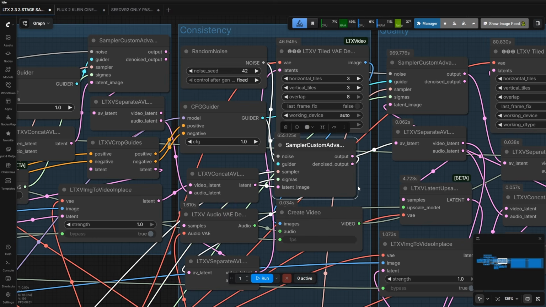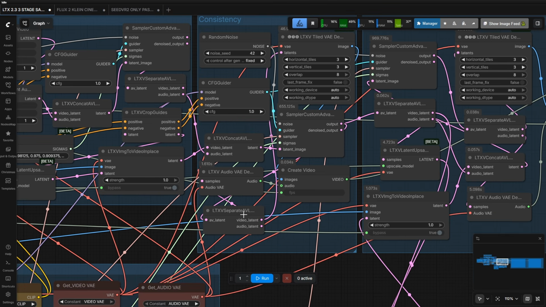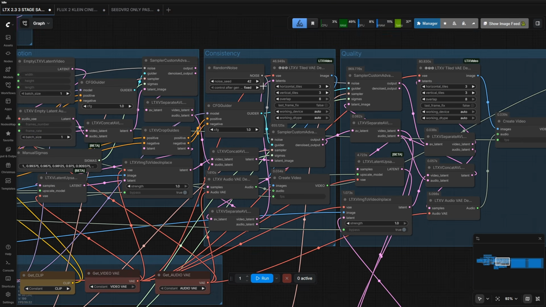However, I put VAE decode for you to compare 720p and 1080p outputs. While I was testing this, I saw a huge difference in the quality of the audio between 720p and 1080p. Let me show you a short comparison here. The first one is 720p.